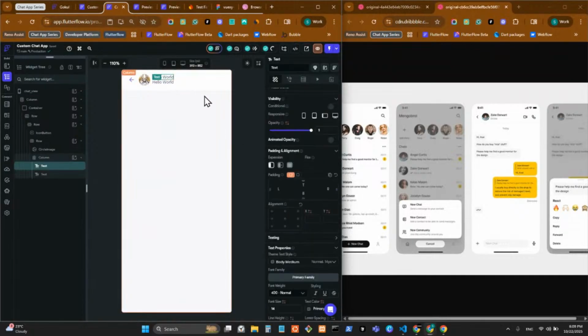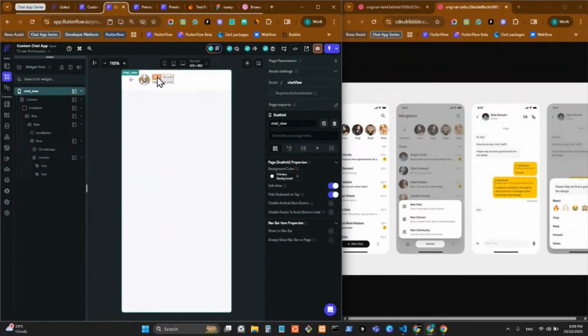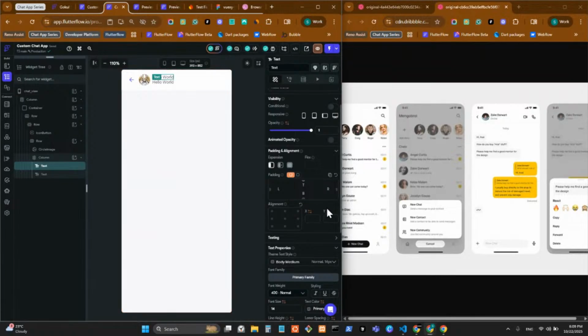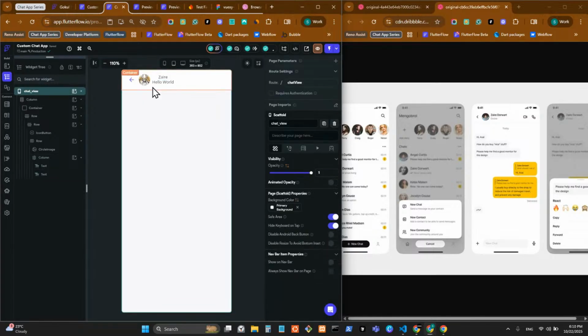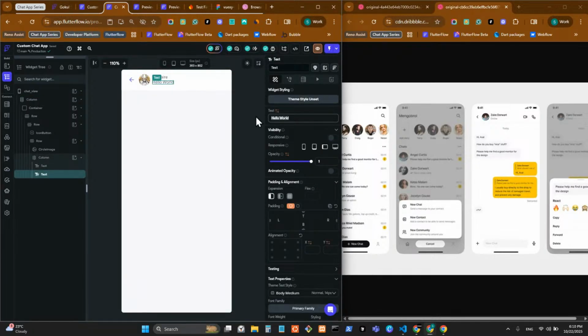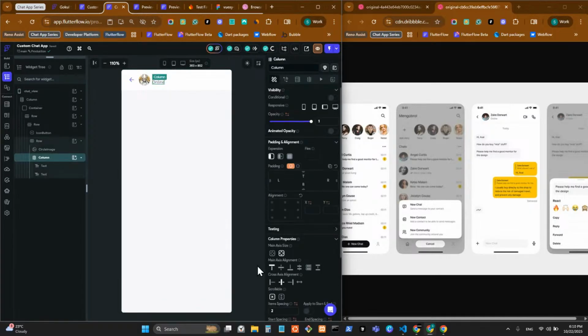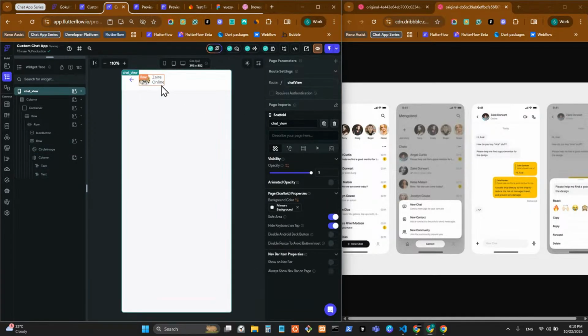And now we name the thing. Sorry. And again, you can see the text is in the middle. So we always need the text to align on the left side, right? So we'll name this as online. We'll keep the alignment to left, so it always stays on the left.